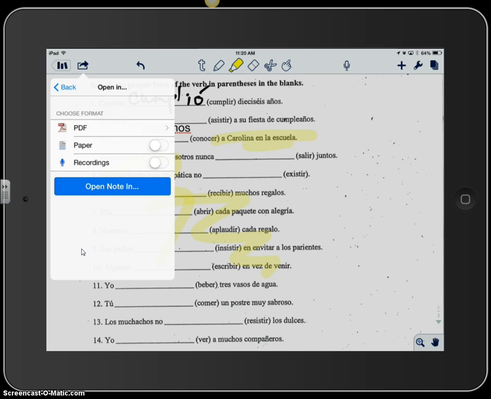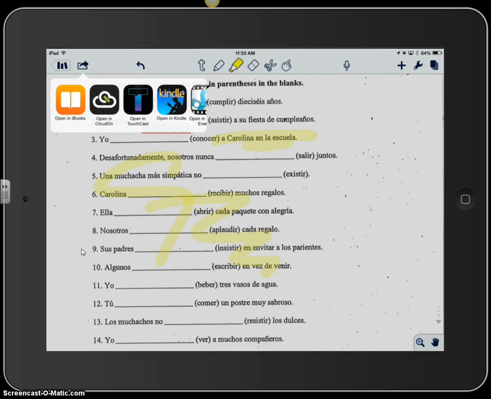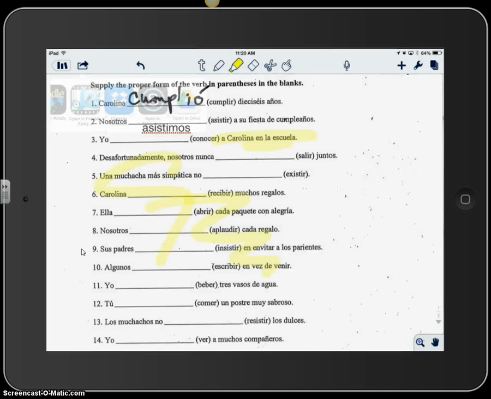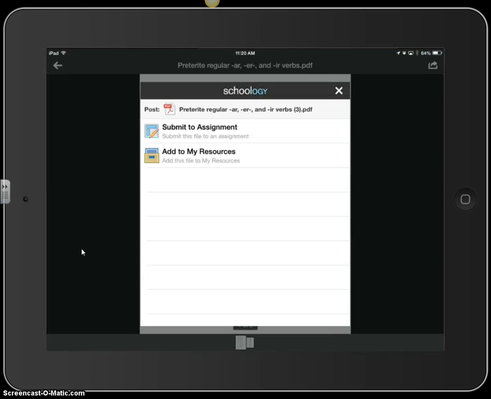So it says Open Note In. I'm going to click Open Note In. And let me scroll through my options here. Schoology should be here somewhere. Yeah, there it is. Okay, I'm going to click Schoology. Okay, I'm headed back to Schoology.